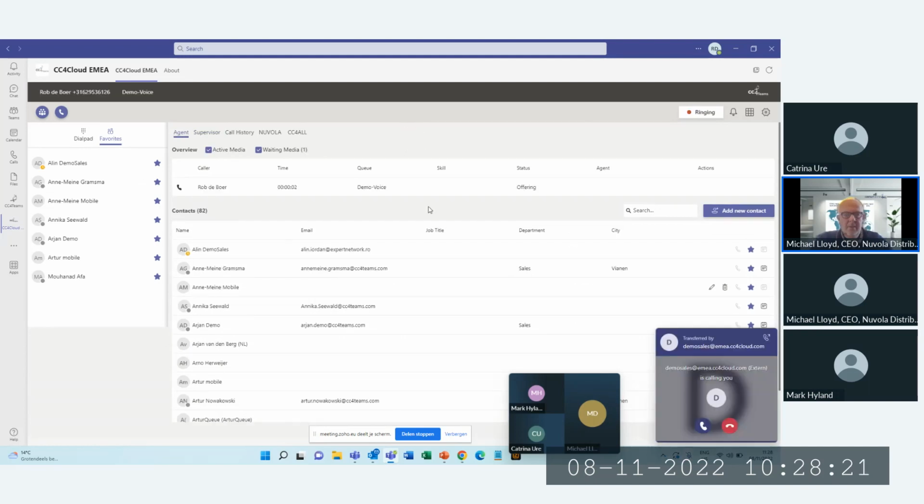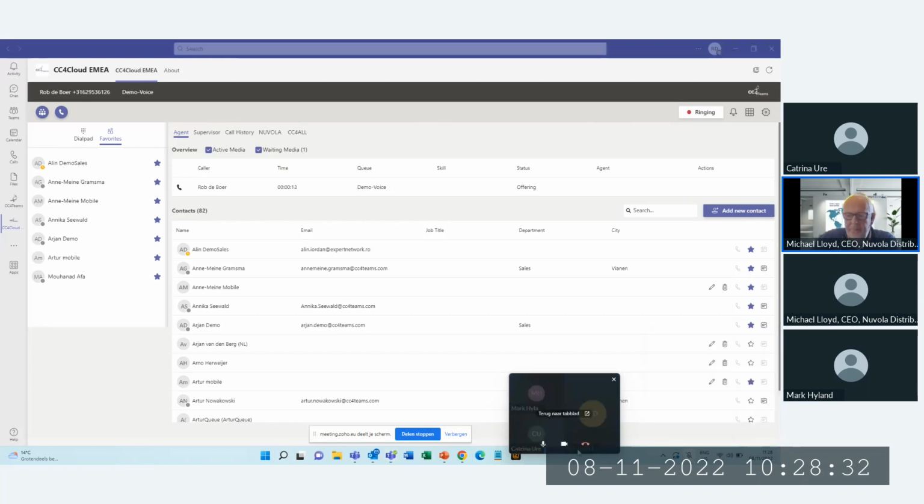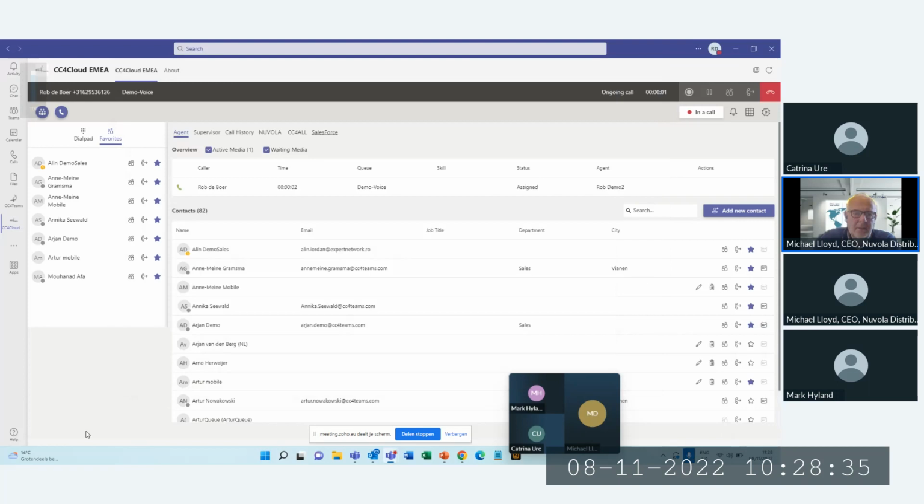See, the call is coming in. And it's very interesting because I already see that Rob de Boer is calling with his mobile number and that he chose the demo voice queue. Myself on mute. Okay. So what I see is that apparently Rob de Boer is known in our address book. So that is why I see his name next to his phone number. And I can also see that he chose the demo voice queue.